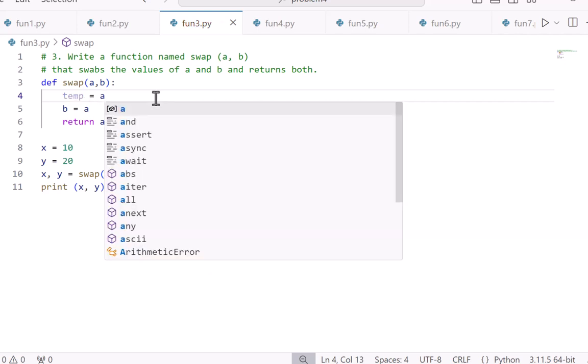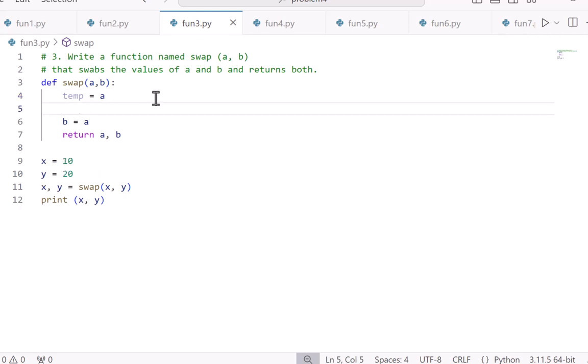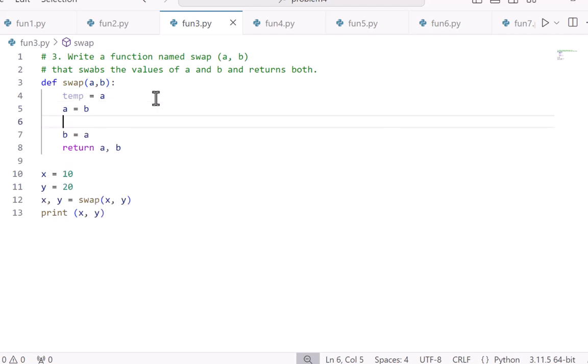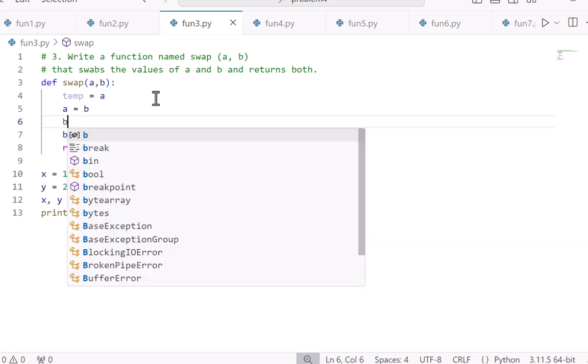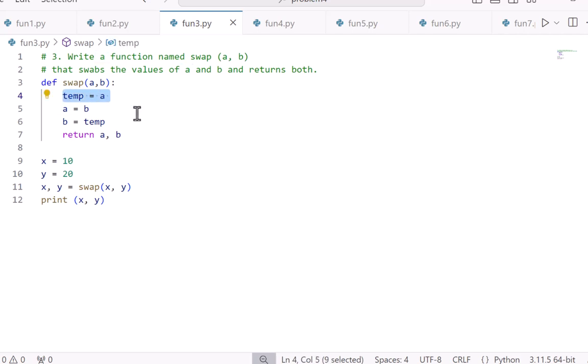We can say temp is equal to A. Now the value of A is stored in temp. Then I can say A is equal to B. It's true that we lost the value of A now. However, we have already stored it in the temp variable. And now I can say B is equal to temp. So whatever was in A was stored in temp, then we got it to B. There should be some temporary variable here.